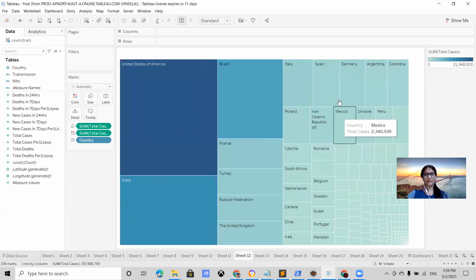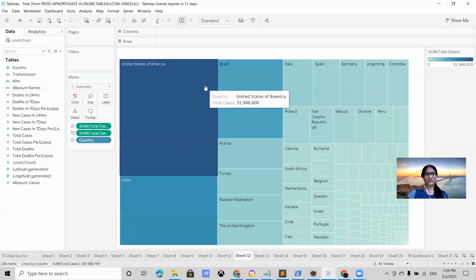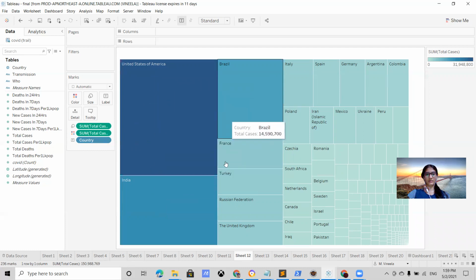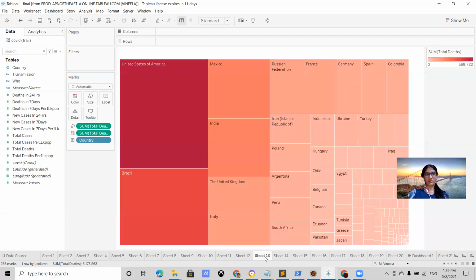This is a tree map. Here, this is a tree map according to total cases. Total cases indicates the size. United States, as it has more cases, is indicated first, and then India, and then Brazil, and so on. In the same way, total deaths.